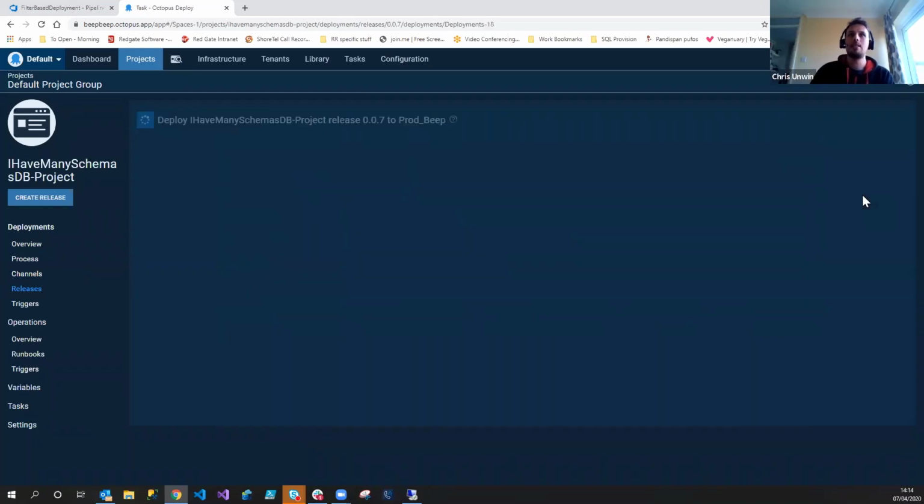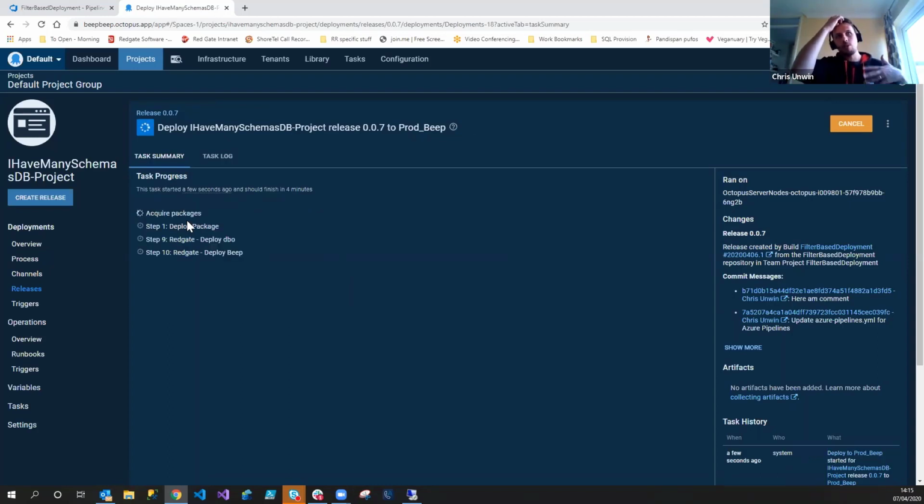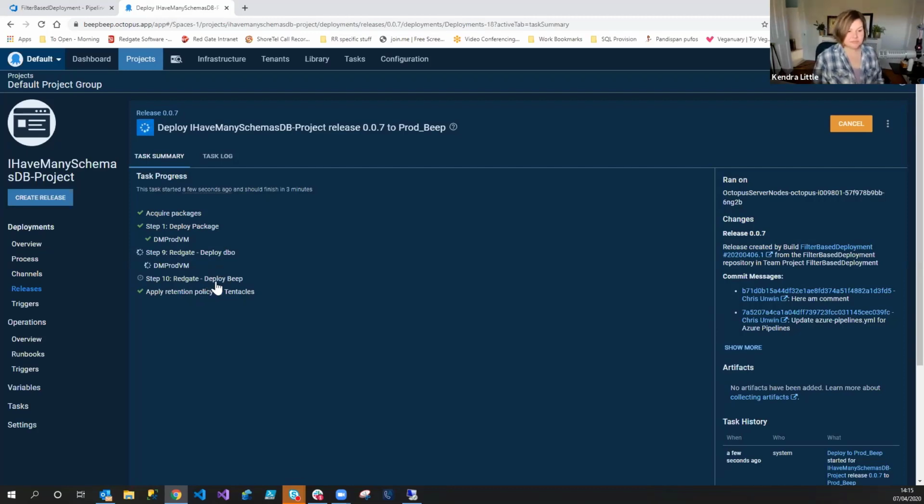And all I do is I hit deploy, and then there we go. It actually just kicks off the process. And you can see that it's just making sure it's got the packages, it's double checking. Do I need to download the package, or is there a package already existing? Nope, we're all good. The package already exists. Then we've got the deploy package. So all this is going to do is it's going to now deploy just DBO and beep, because of course, we actually have to do both. So step 9 to deploy DBO is actually going to happen against every single environment. Right. And then step 10 is just deploying beep.